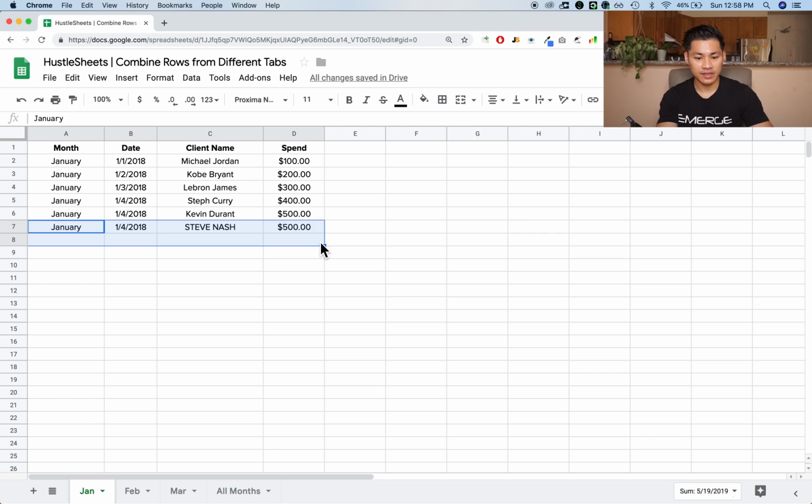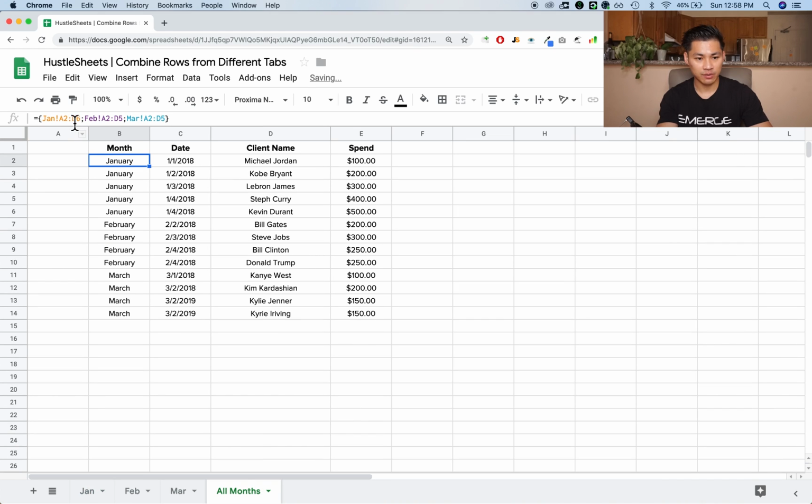The way that we fix this is we're going to go back into the formula and erase the row number. So instead of saying A2 to D6, it's going to say A2 to D. I'm going to do that with all the sheets, and then press enter.